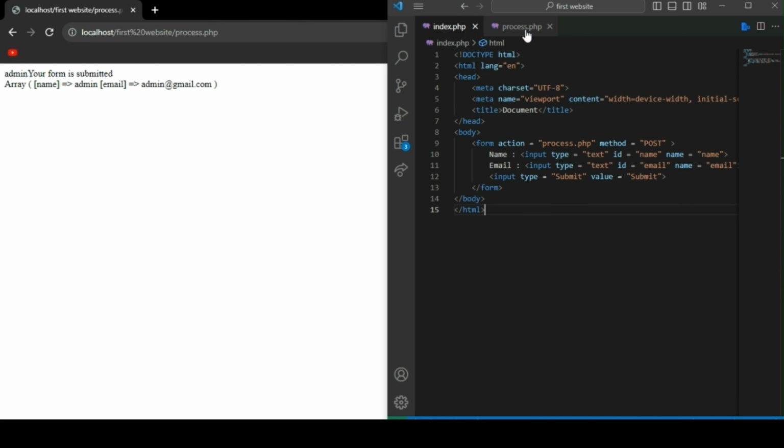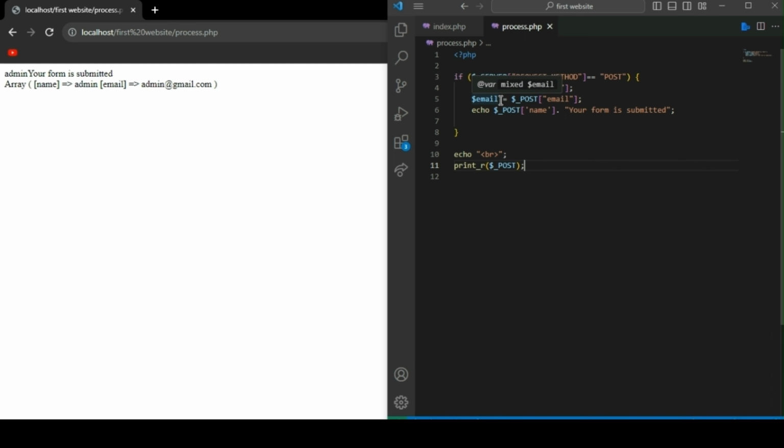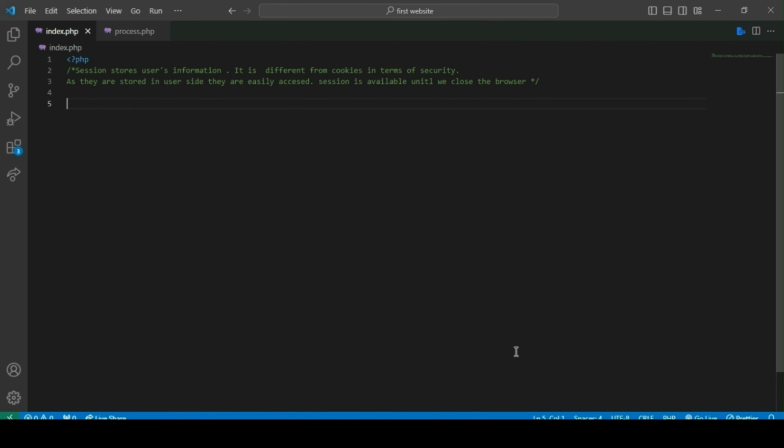Similarly, we have stored this in variables name and email, which you can later use anywhere you want, to show the admin that he has been logged in, and use the email wherever you need it. So this is the basic structure of taking data from a form via the POST method and then using it.